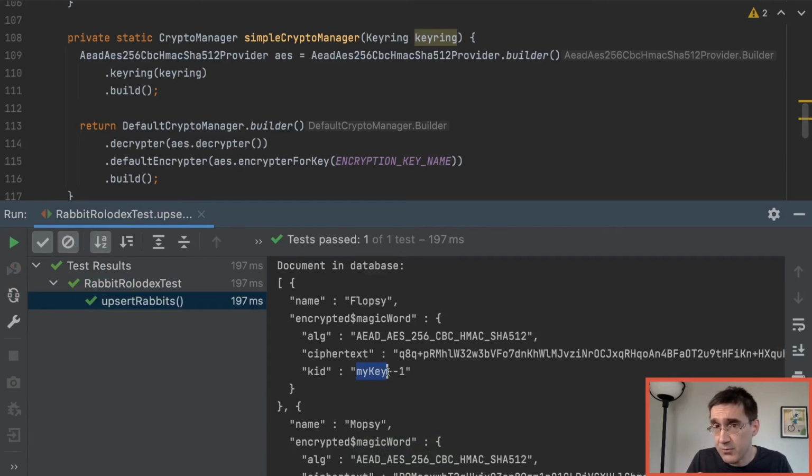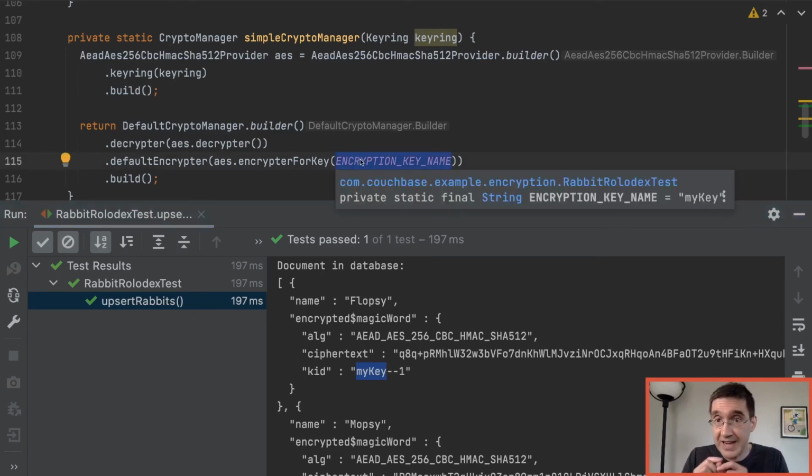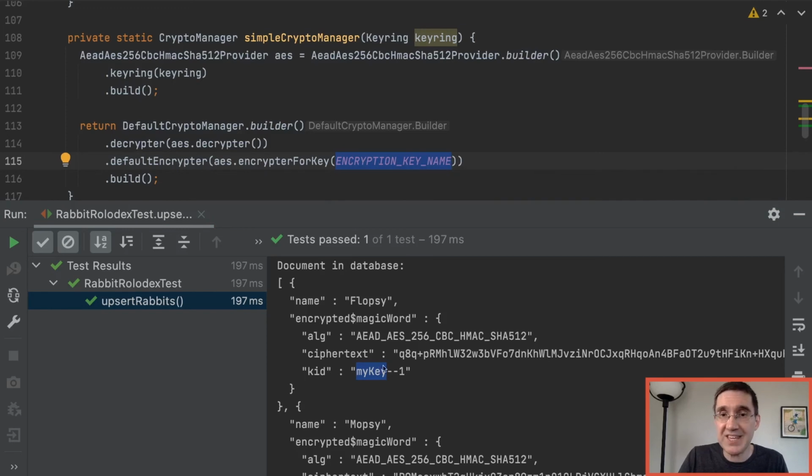And you'll notice during this, we didn't change how we were configuring the encryptor. The encryptor is still configured to ask for a key called my key. It asks the key ring, and the key ring says, oh, did you mean my key version 1? Here you go. So now let's rotate the key.